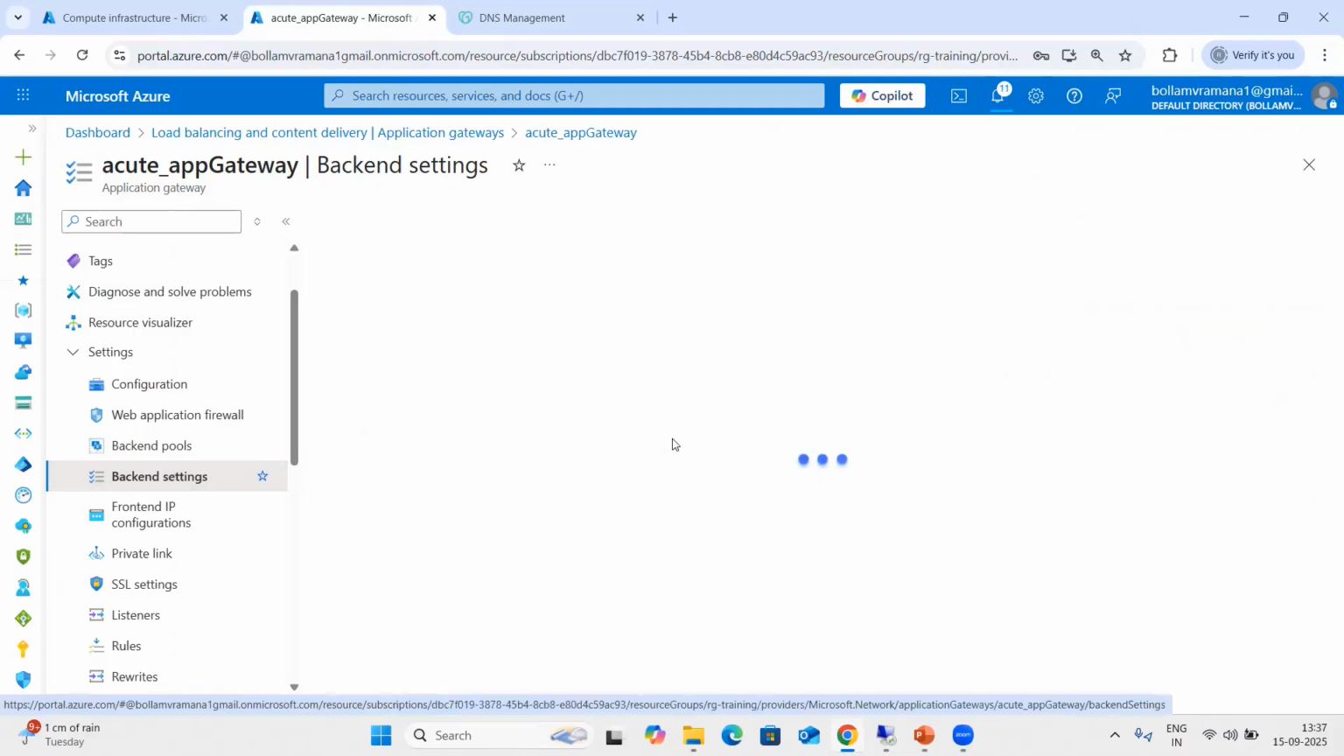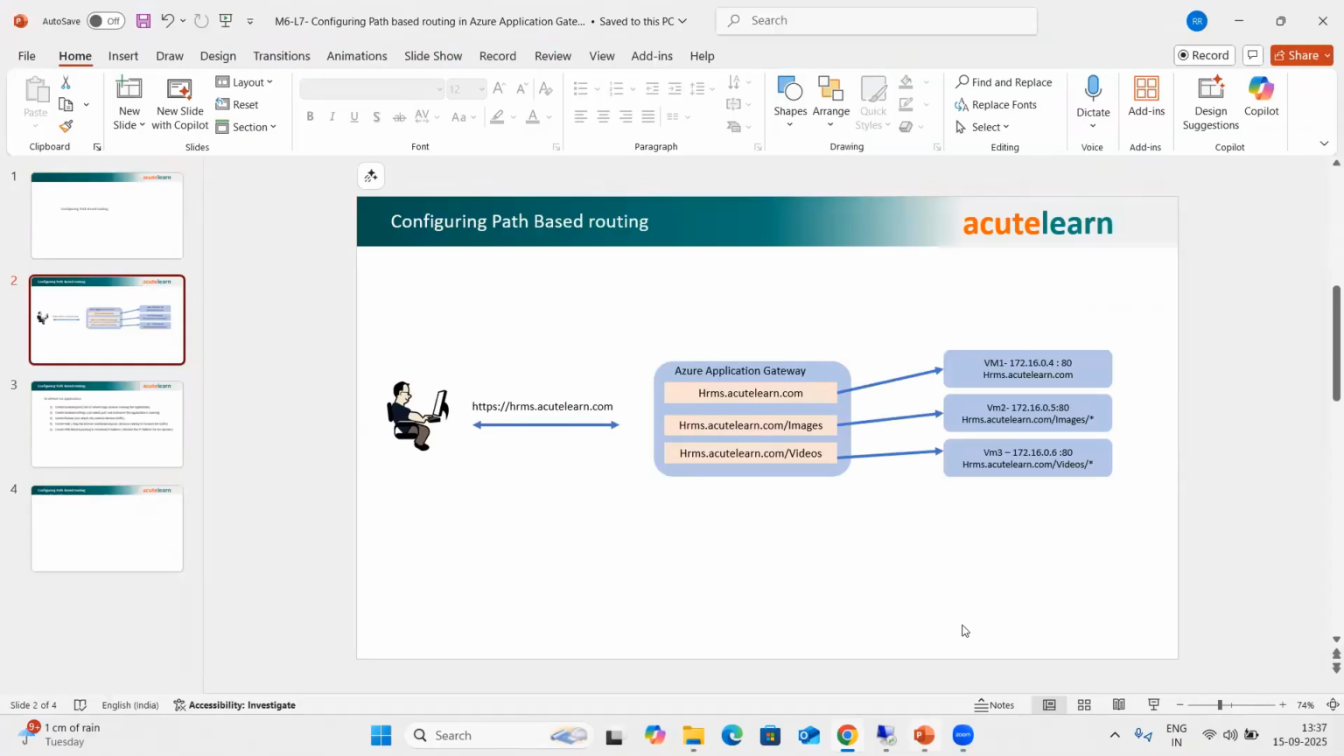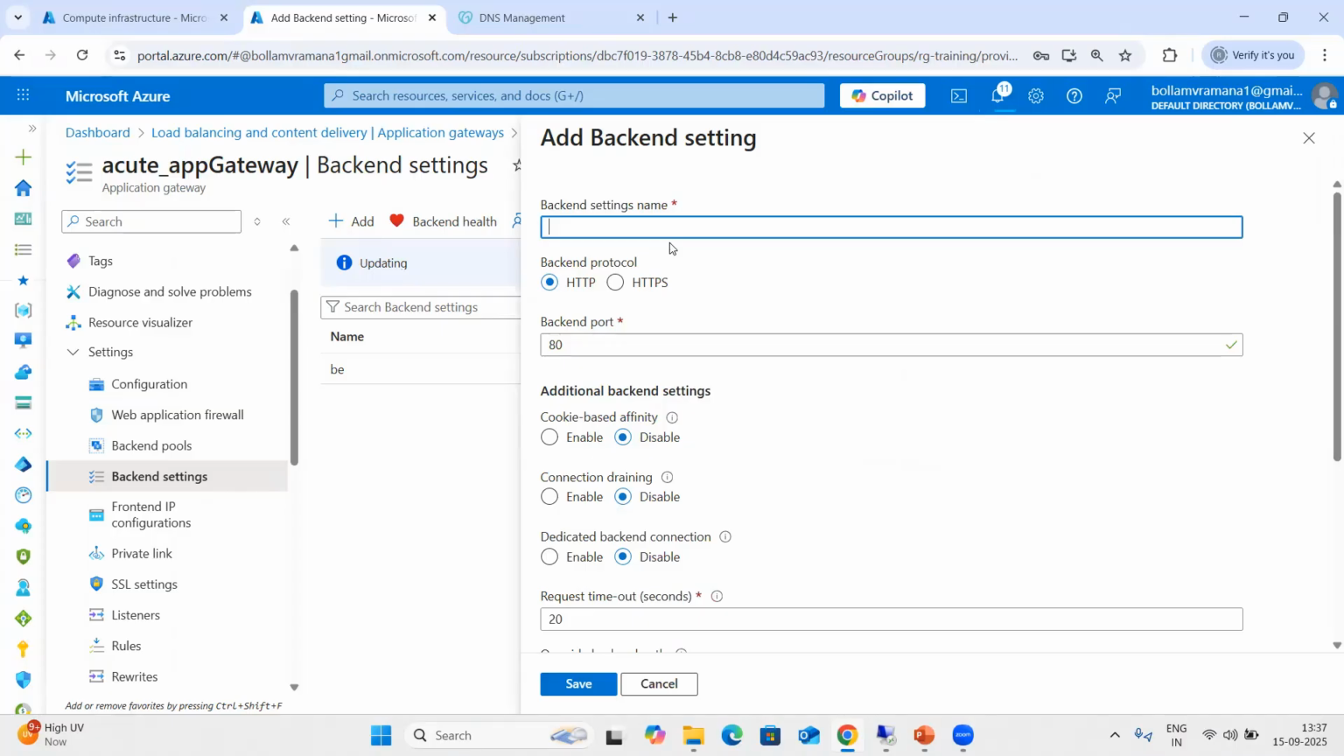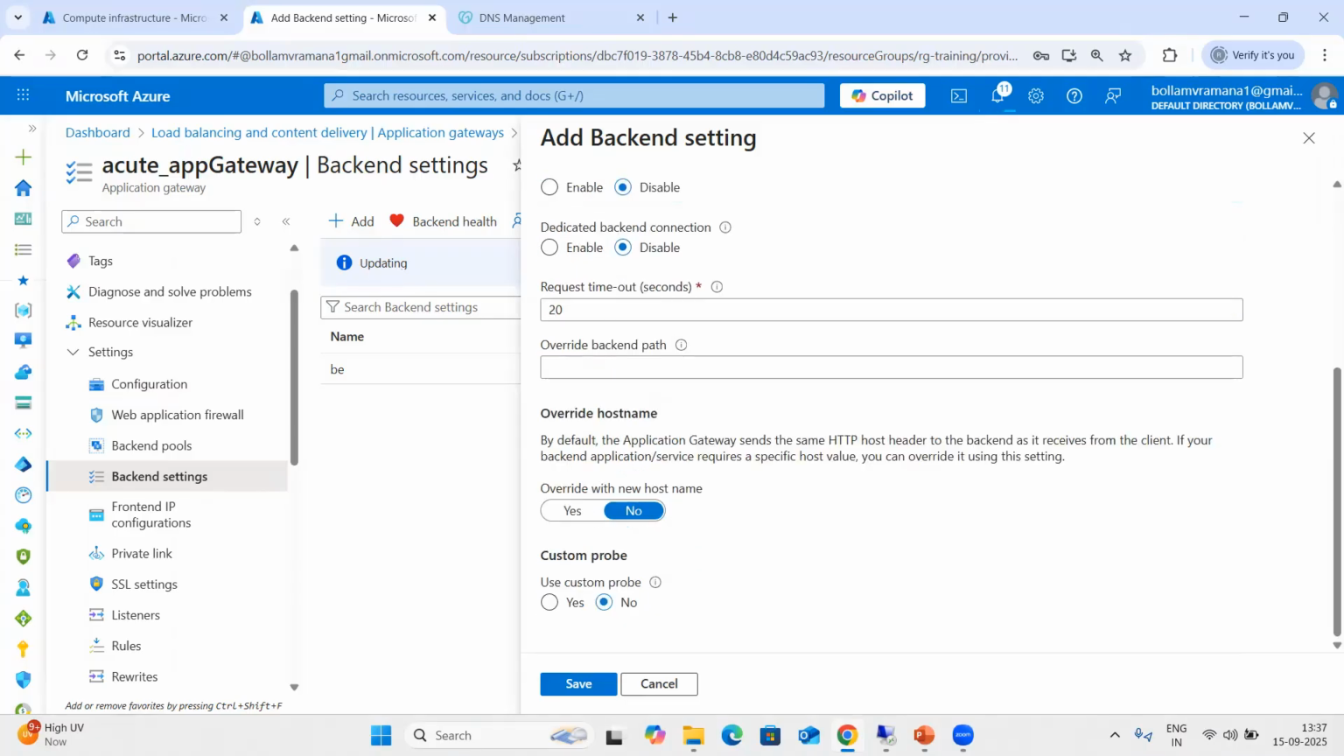Let me create a backend setting. As all these applications are running on port number 80 over HTTP, with no SSL certificate, the app gateway is going to communicate with the virtual machines on port number 80. So I'm creating backend settings and naming it HRMS backend settings. I'm selecting HTTP, port number 80, and saving it.